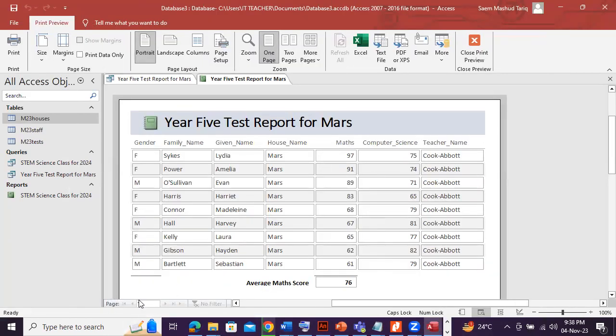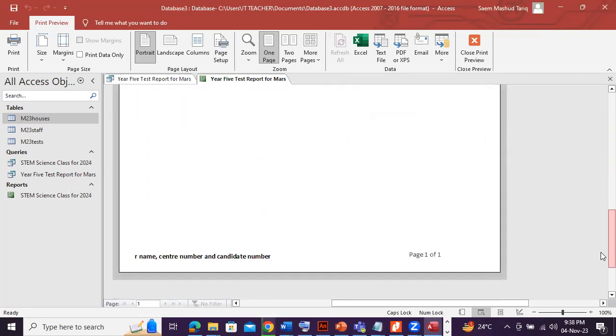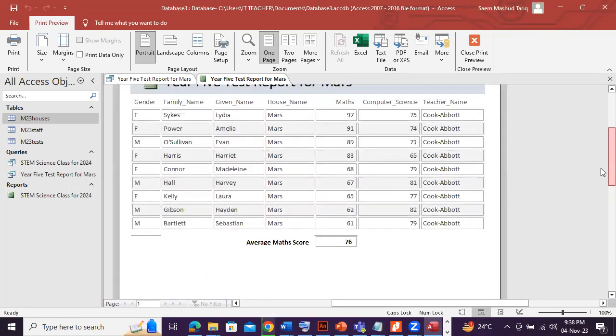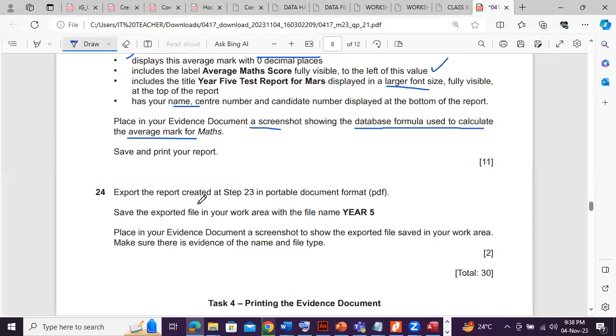You see, just one page. So at the bottom, you can see as well. What do we have? We have this appearing. Okay. So we're done with this part.